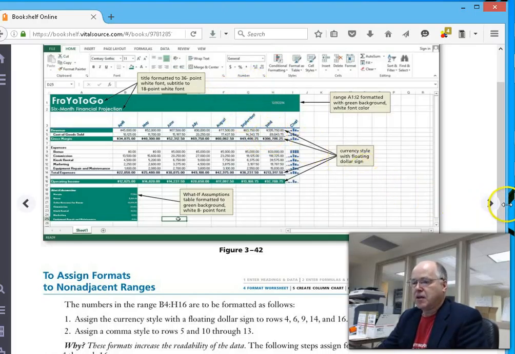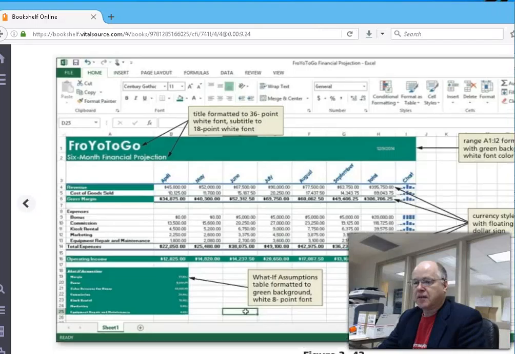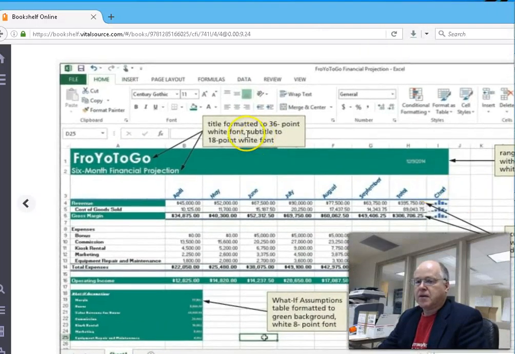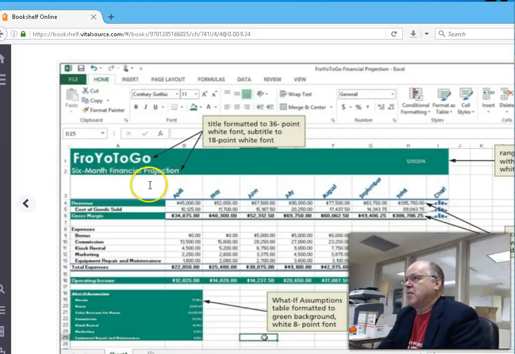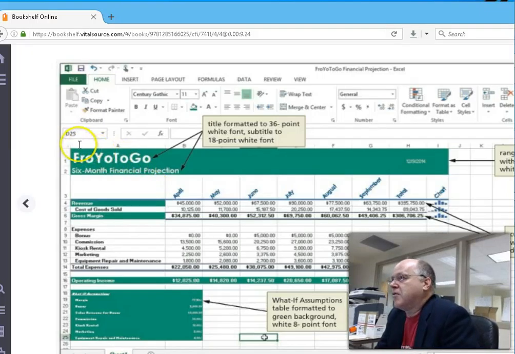I'm going to enlarge this a little bit for you. I'm going to give you some freedom. As long as you apply a color, you can choose a color other than green. I'm going to do just like the book colors. But remember, whenever you choose a dark color, we want to make our font white.